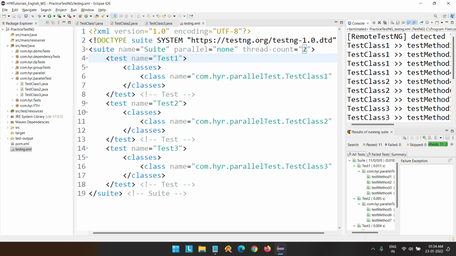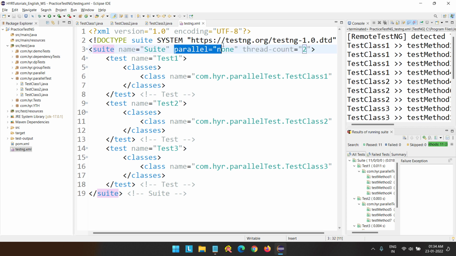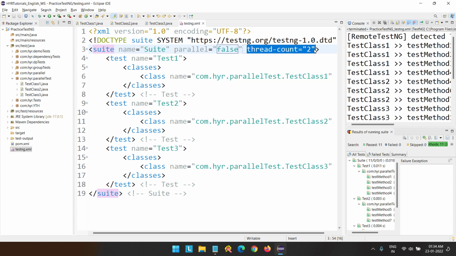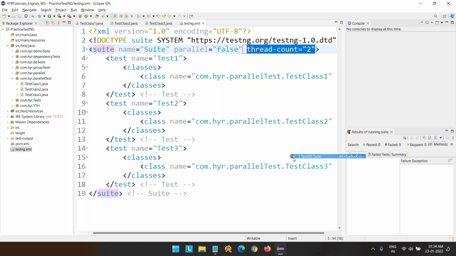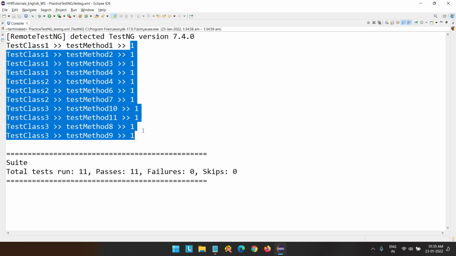What is wrong here then? I have mentioned it as 2, but what is wrong? When you mention the parallel attribute and take the value as none, TestNG does not consider this thread count at all. Indirectly, you are telling TestNG to execute your tests in sequential mode only. You're not asking TestNG to execute in parallel because you set the value as none. So when you set the value as none or false, TestNG executes your tests in sequential order, and the thread count parameter will not be considered at all. Even though it is provided, it is a useless parameter. Even if you expand, you can see the thread ID is only 1, right?